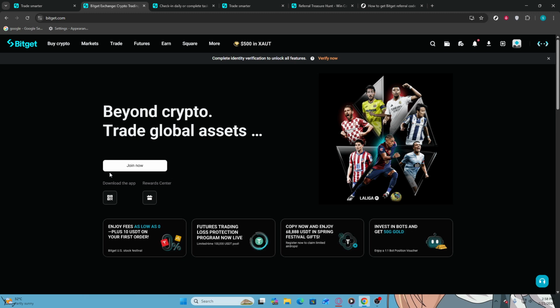Start by navigating to the Bitget website. Open your preferred web browser and enter the Bitget URL in the address bar. Once the page loads, you should see the main interface of the Bitget exchange, which features options for trading cryptocurrencies. Next, locate the profile icon, typically found in the upper right corner of the screen.